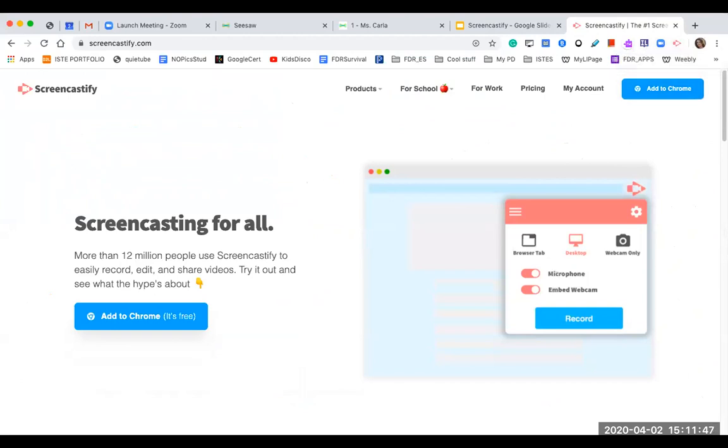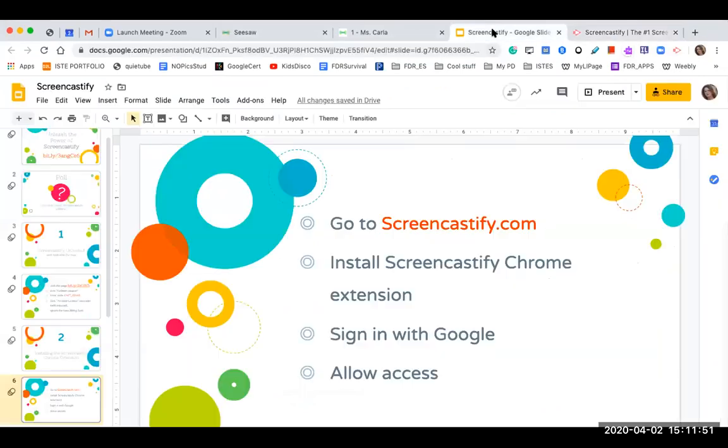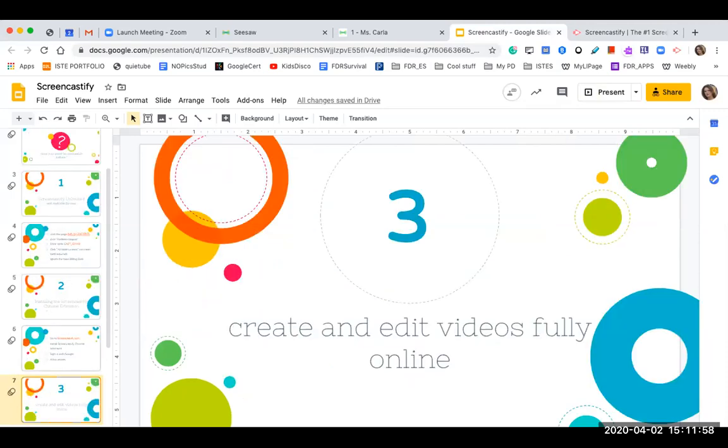Okay, let's go back to the presentation. Here we go. So now, how do we create and edit videos with Screencastify? You begin creating your videos by clicking on this little icon here, okay?